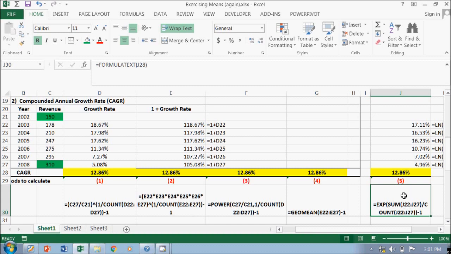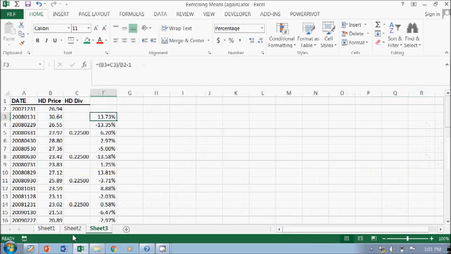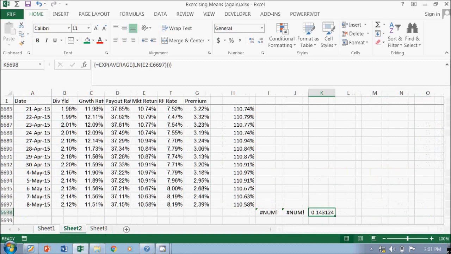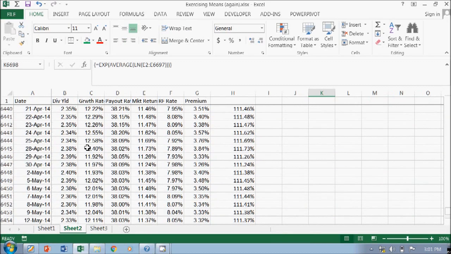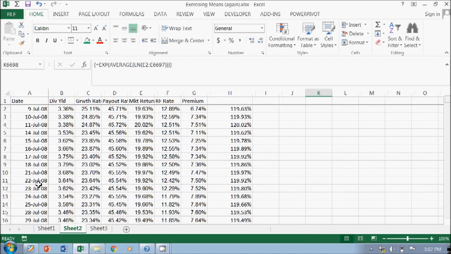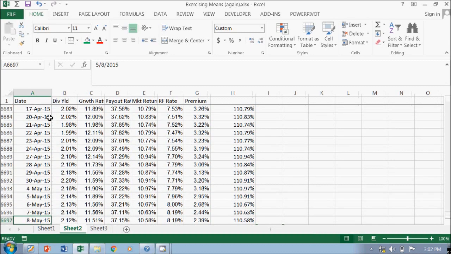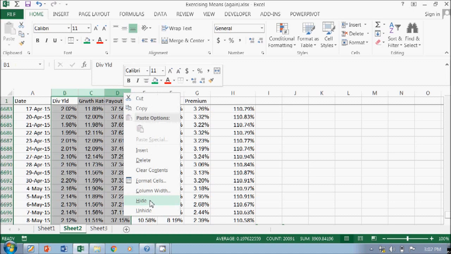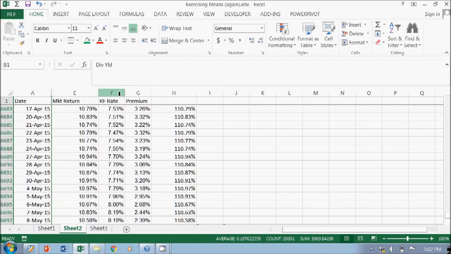It is very useful if you have a very long data. I'll show you. Like I have this is for the capital market data that I have. I have the date from July 2008 until 8 May. Basically, we have 6,697 rows. Okay, so it's a very huge file. So okay, I just hide this. I will focus on the market return.